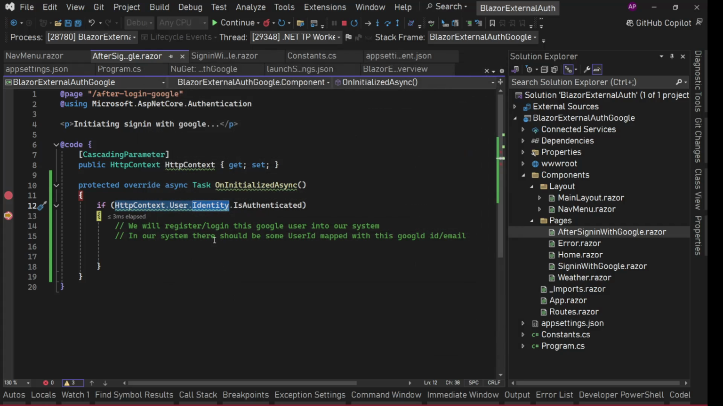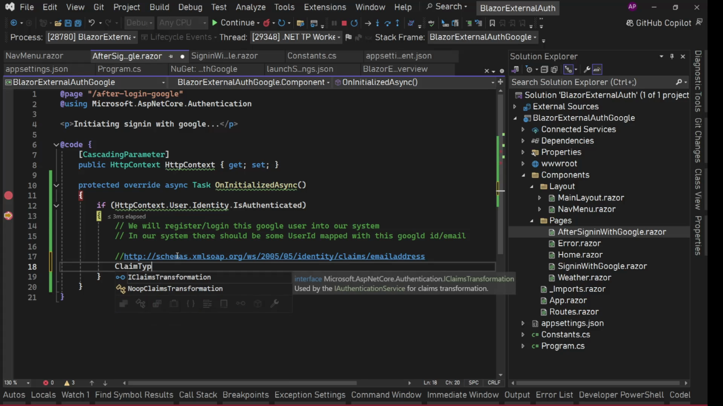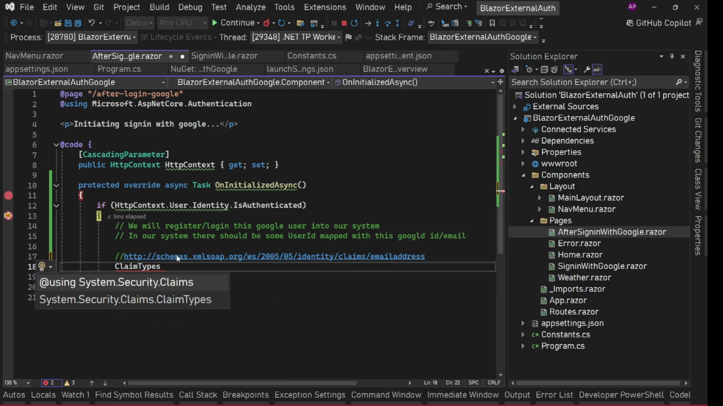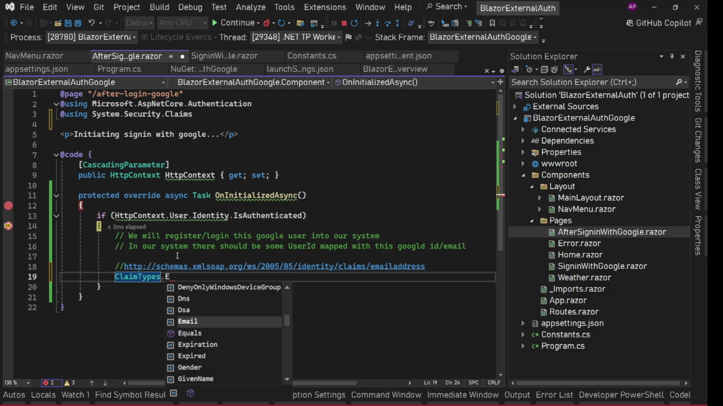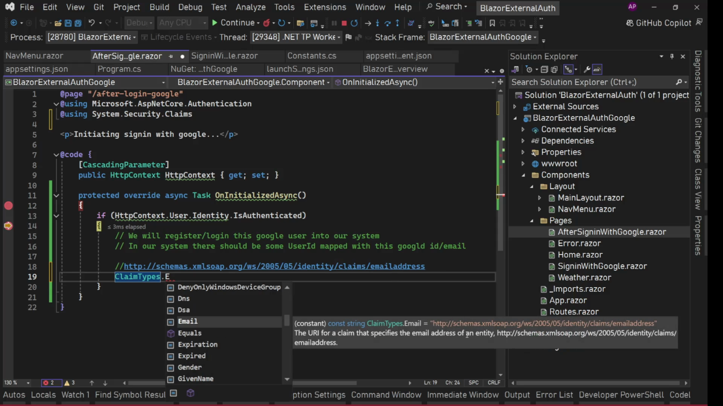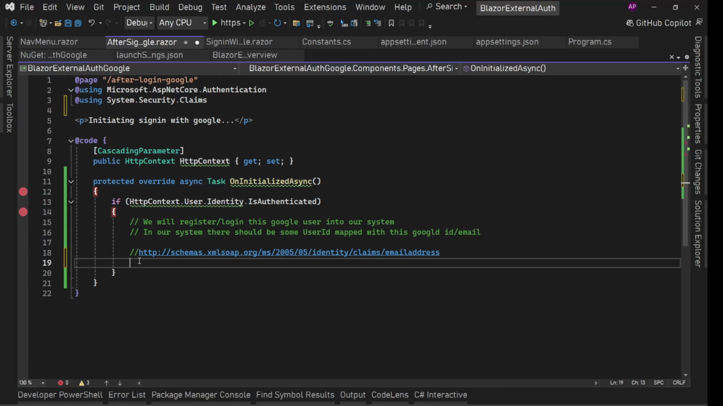This should be same as, or I don't know if this is same or not. If we say claim types dot email, is this same? schemas.xmlsoap.org ws 2005 05 identity claims email address. Yes, it is same. So we can use this claim types.email to get the email. All right, cut it, stop it, and we'll say email from Google claim, something like this.